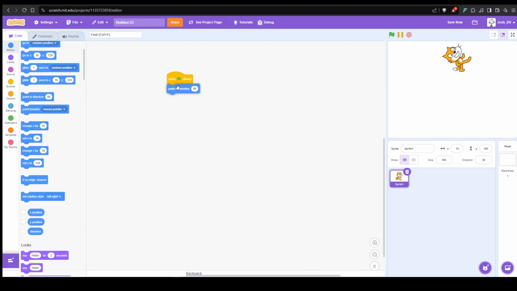And then point in direction. So basically, as you can see, this is pointing somewhere upward. So if we set it at 90, it's gonna make the sprite point in the direction that's on its right, or like at a right angle. So if we change this to 45, what happens is it changes its orientation, or where it's pointing. Then this point towards mouse pointer, so it's just gonna point to where the mouse is.